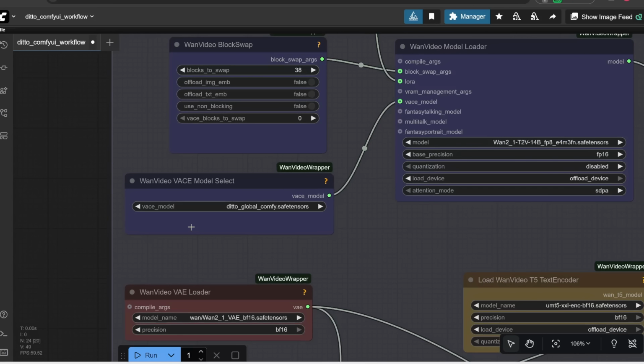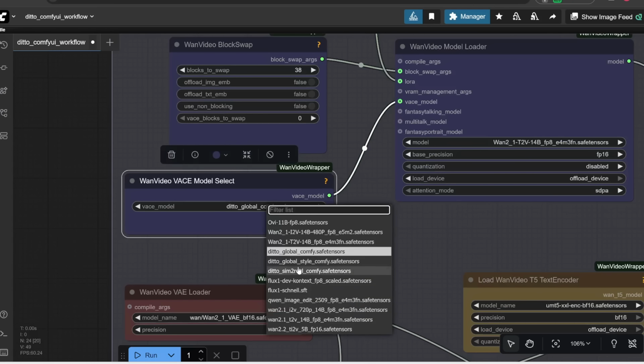And then over here is where you would select a Ditto model. Now, there are 3 different Ditto models. Here is the general global model. Here is a style transfer model. And here is a sim to real model. I'm going to go over all 3 of these in a second.